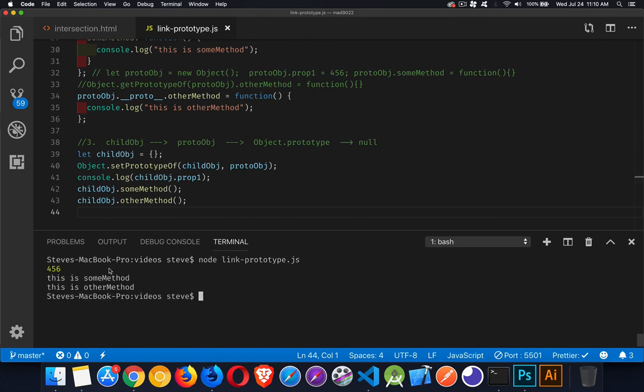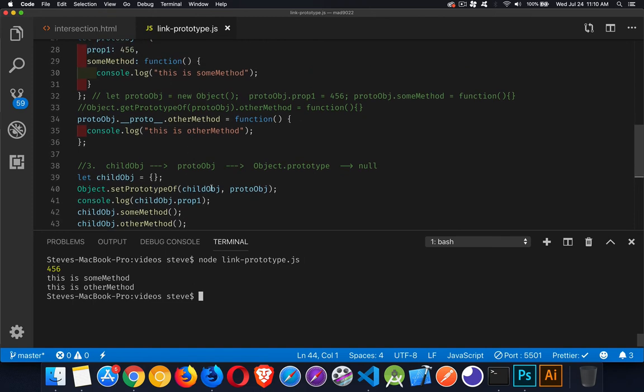There we go. 4, 5, 6. That was prop 1. You can see there's nothing inside of child obj, but inside of prototype obj, that is what we've just set as our prototype right here, we have access to the 4, 5, 6 and the sum method and the other method. So because they're on our prototype chain, sitting somewhere along this chain, we have access to all these things, even though they're not defined specifically in here.